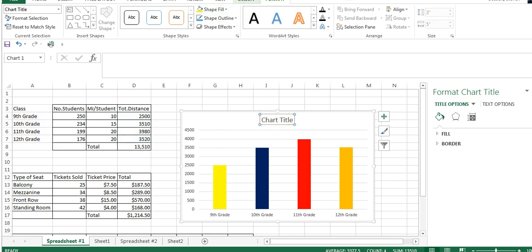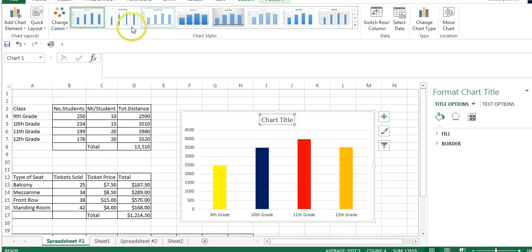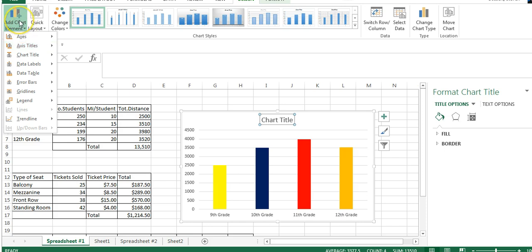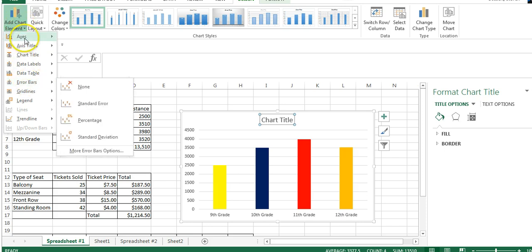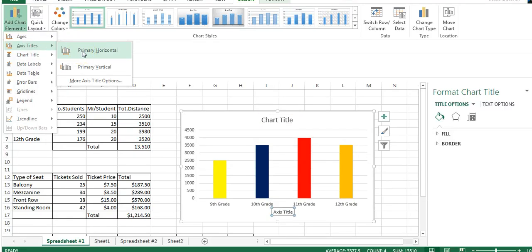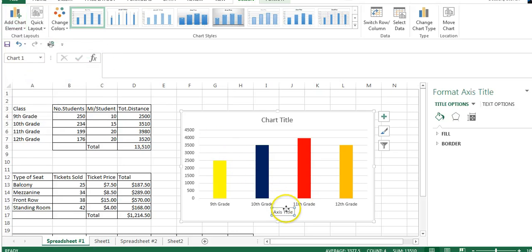So the different elements. All right. So the chart elements are the things that I want to change here, right? I got the axis titles, okay? That's going to talk about what those things are. So on the vertical, or the horizontal axis, the primary horizontal axis, all right? Those 9th, 10th, 11th, and 12th grade, those are the grades. All right, are the classes, and you can alter it any way that you like.